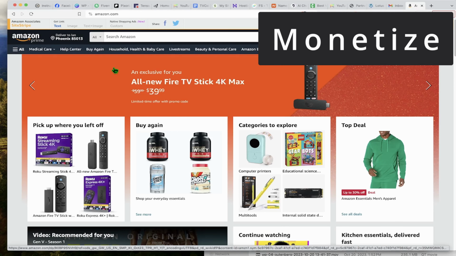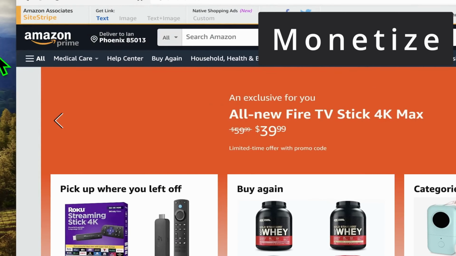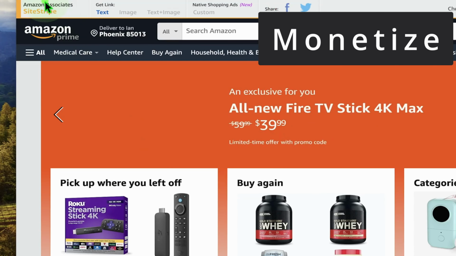Once your Amazon affiliate account is created and approved and all finished, when you log into Amazon.com, you should see this Amazon Associates site stripe right up here. What this does is it gives you a way to create a link from any page on Amazon.com. So let's say you wanted to make money from your tech news blog website. This is one way that you can do it.